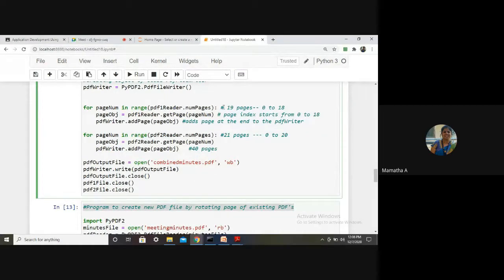See, just remember, students, this is just like list concatenation. Similarly, you are concatenating the pages. You are reading the pages of PDF reader, you are reading the pages of PDF2, and concatenating to PDF writer. One after the other, at the end.